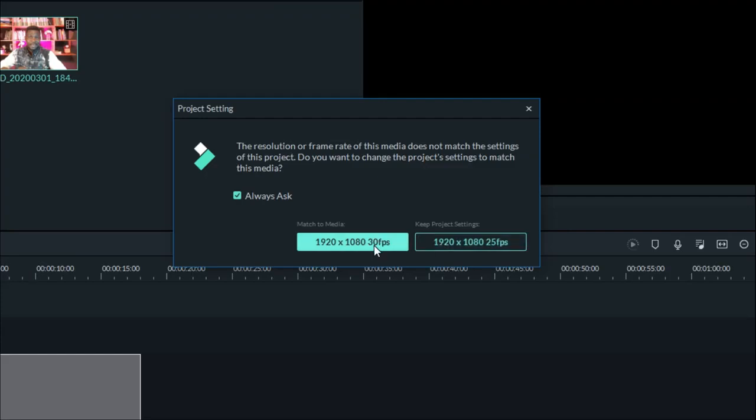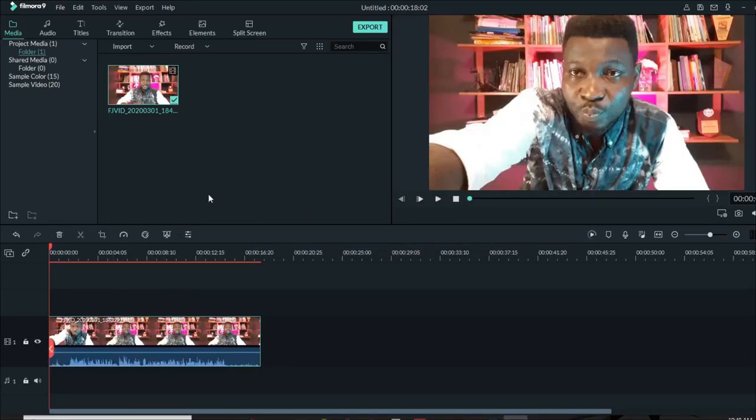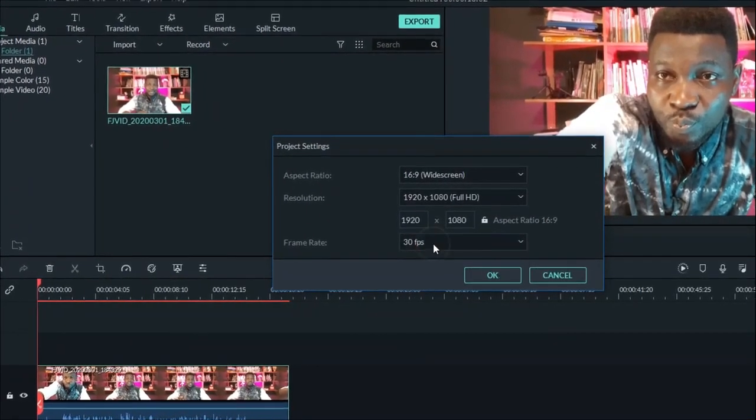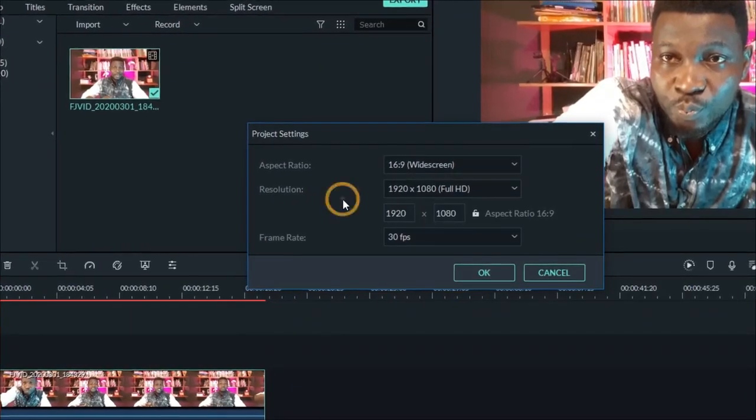So I'm going to choose 1920 by this, and then I'm going to click 30 frames per second. Now if you want to adjust that yourself, you can come to file here and then choose project settings, and then you can basically adjust that here. Even if you want to change the aspect ratio of the video, you can adjust it from inside here.